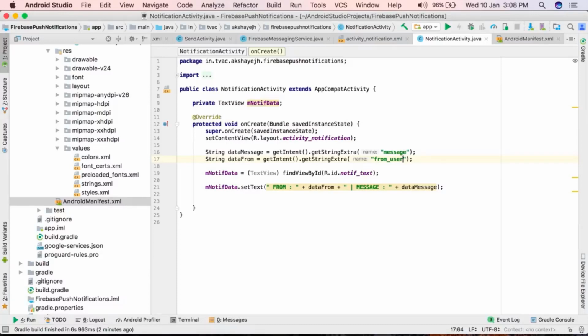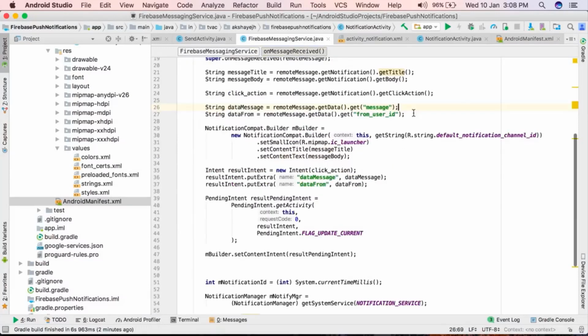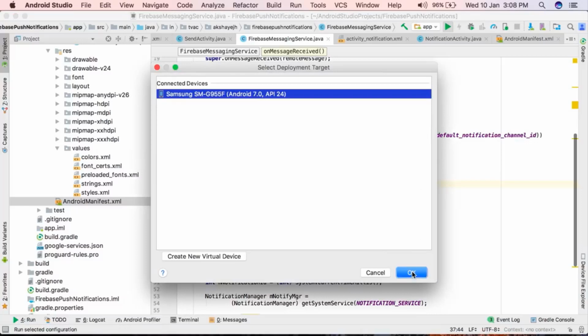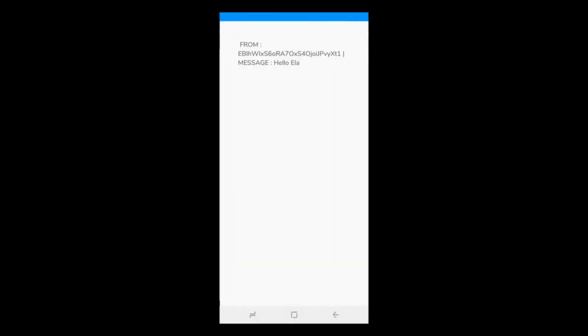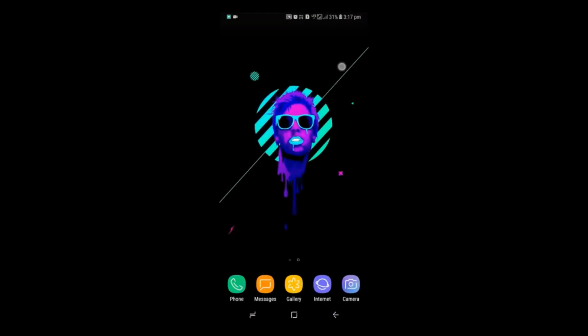All right, so we are changing it over here, so we also need to change it in our Firebase messaging service. So if the app is in foreground, this should work as well without adding a few lines of code. So once you do that, let's run the app, and here you are gonna see that things just work pretty fine.